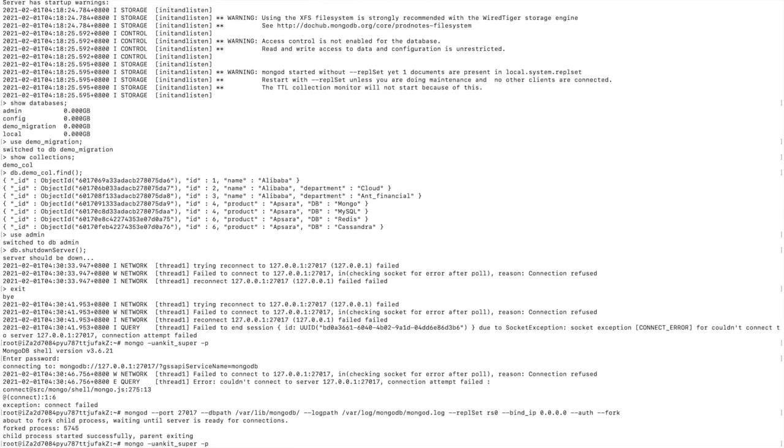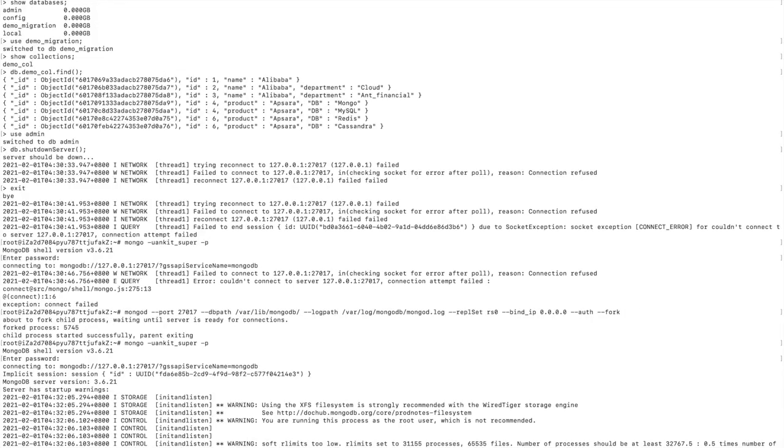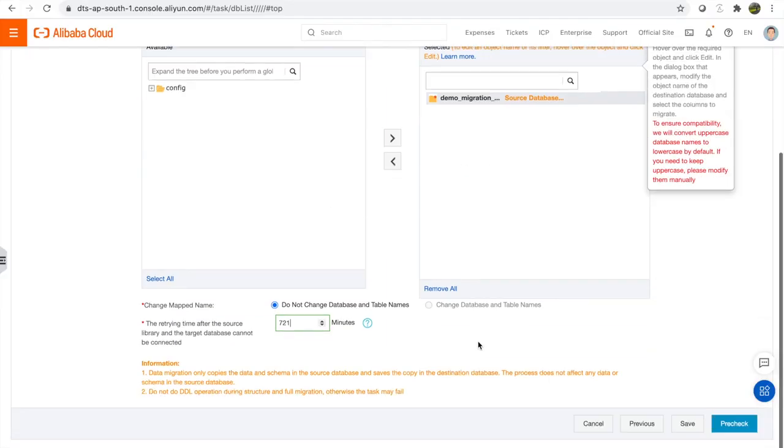Okay, now let's try to enter this one. Okay, now you can see that your source database has been created as a primary database here. Now let's try to create the migration part, and let's see how full and incremental will work. Okay, let's go pre-check.